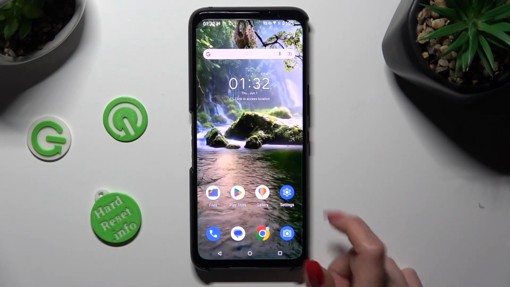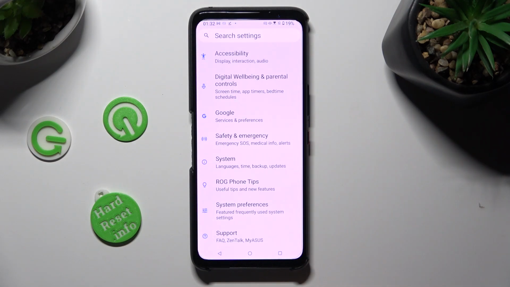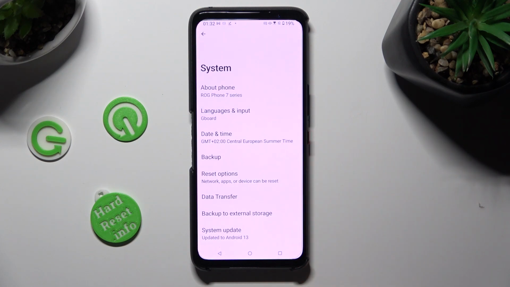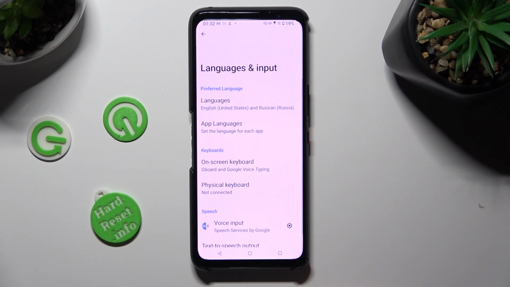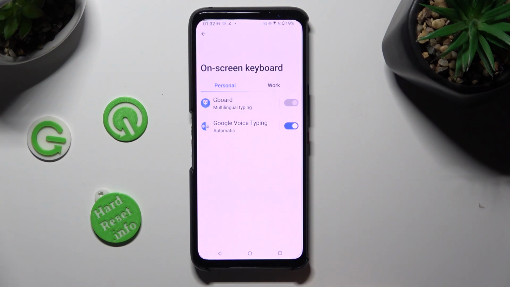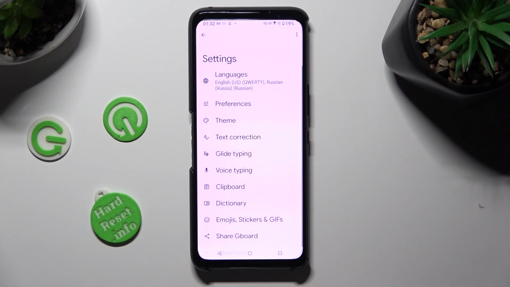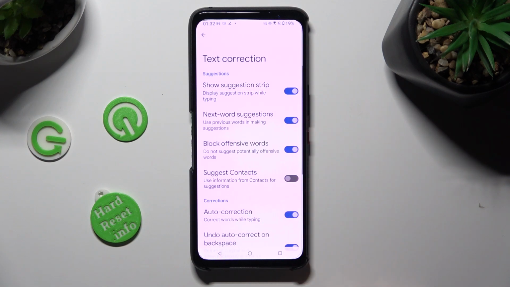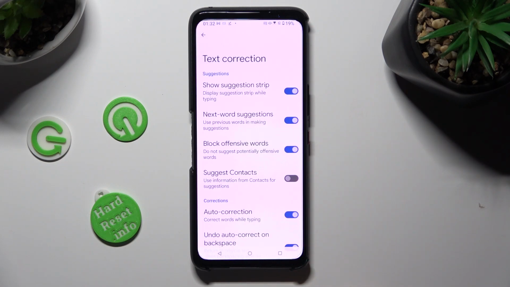Firstly, you need to open Settings and scroll all the way down to access System. Now click on Languages and Input, On-Screen Keyboard, and Revert. Lastly, tap on Text Correction. As you can see, all text correction settings are available over here.